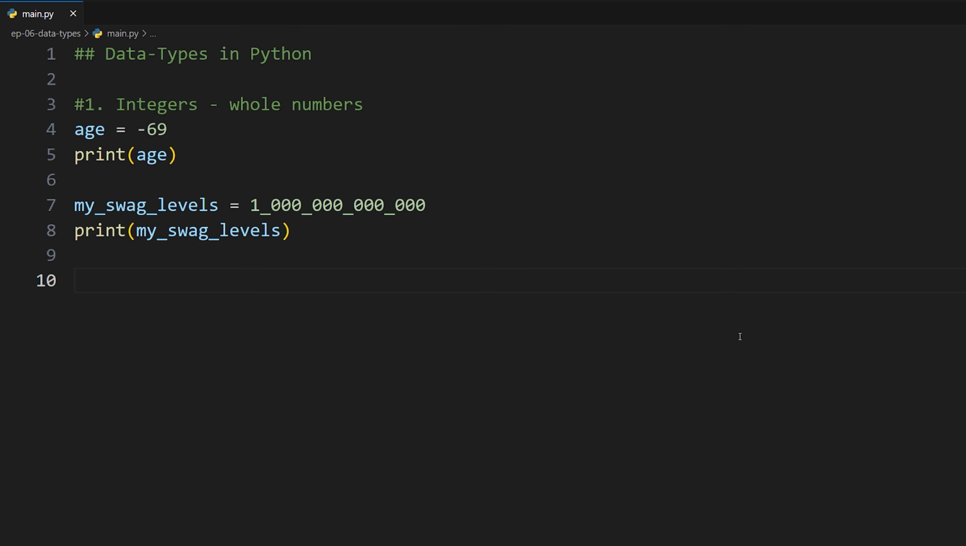Okay, so that's integers, which are whole numbers. Now we're going to move on to a different data type called floats. And floats are simply numbers with decimal points. So any number that you can come up with, if it has a decimal point in it, it's a floating point number. For example, probably the most famous float that you're familiar with is pi. So if pi is equal to 3.14, you could do that if you want to.